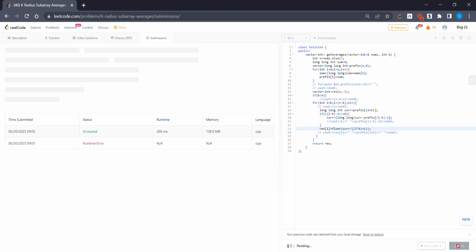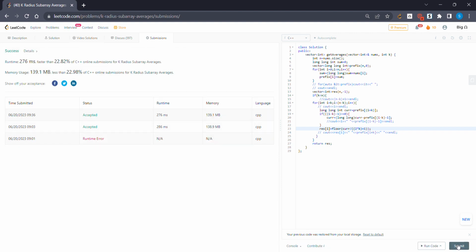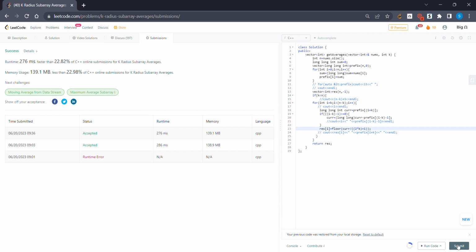Let's submit and see how it's going. It's going to work. The typecasting problem came up when I used integer to submit the problem, because you see that 10 to the power 5 may be the largest element of the array. So that is what it is.